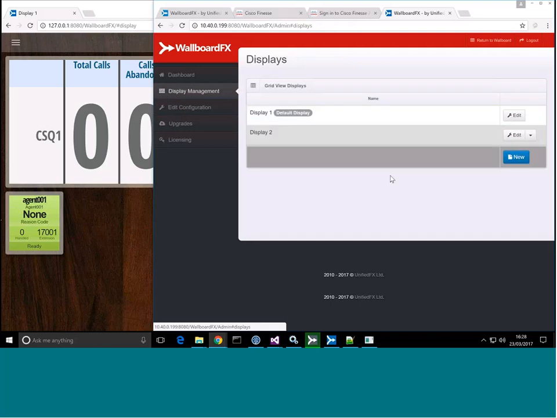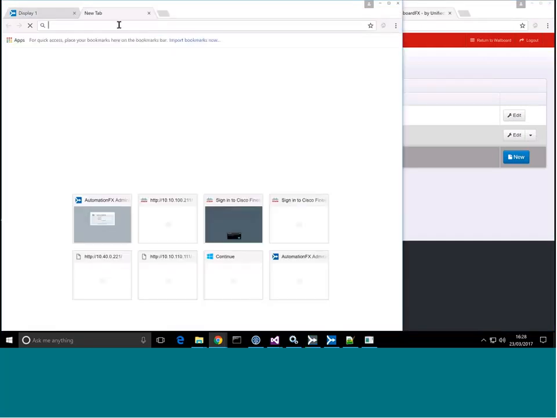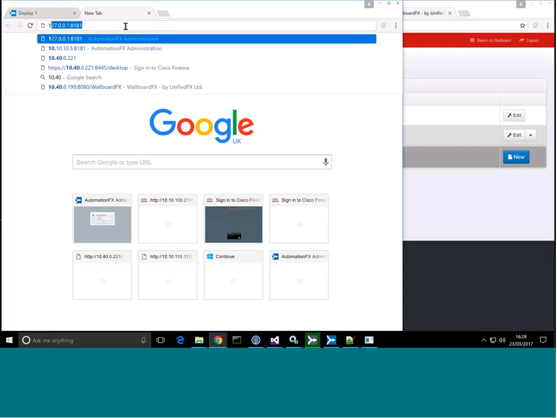So if we go back to display management, I'm just going to edit, what have we got left here? Display one, I think. Just let me double check that. Browse in again.